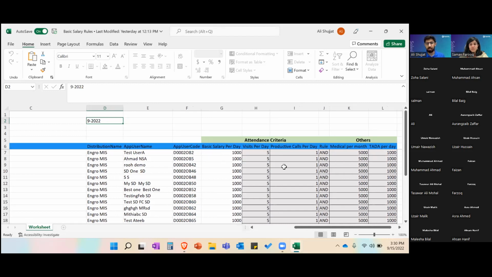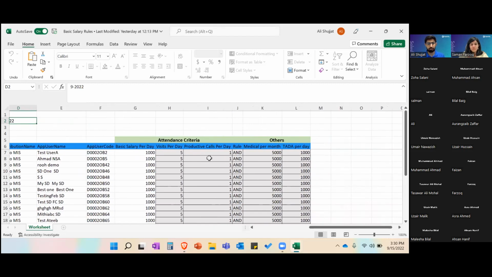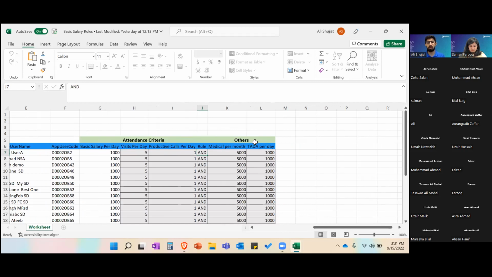And then we can go ahead and see the productive calls. So the attendance criteria that we are setting is both for visits per day and productive calls per day. And the rule that we are applying is an AND rule, which means that for an order booker's attendance to be marked, he will have to complete 5 visits per day and at least 1 productive call for his attendance to be marked. Right.